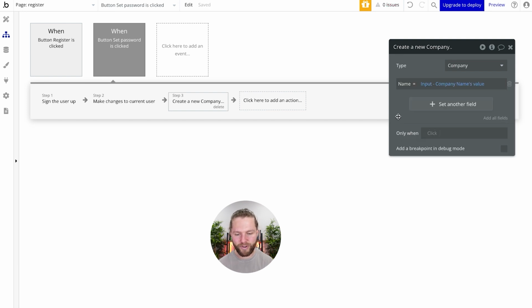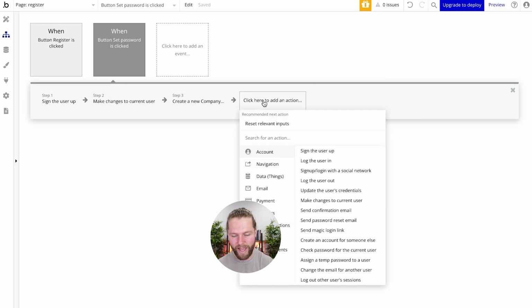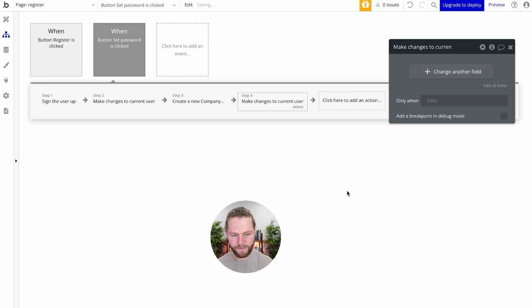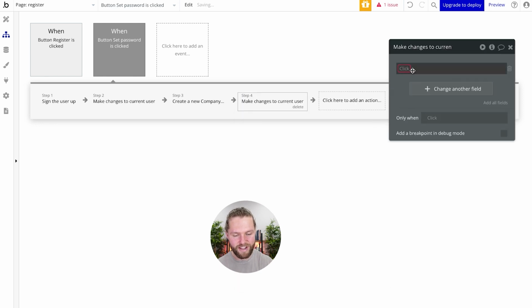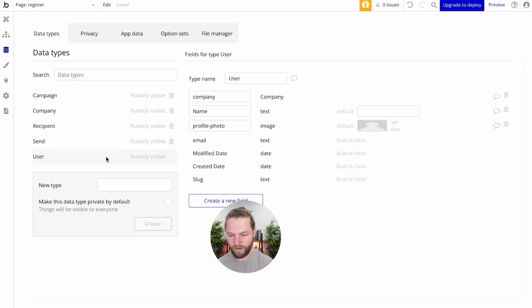Now that we've created that company data type, or that company record, we need to link the two. We need to link our user to our company. And we're going to do that in step 4. A lot of steps here, but very important. Let's go to create a new action. I'm going to choose to make changes to the current user. I'm going to change the company that is associated, so I'm just going to change their company according to their user record.